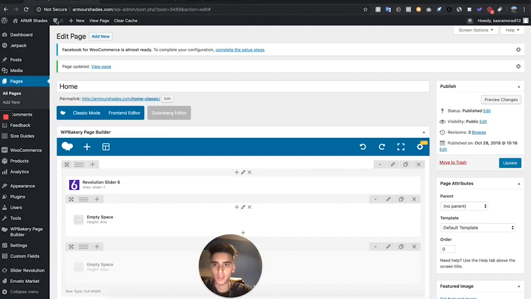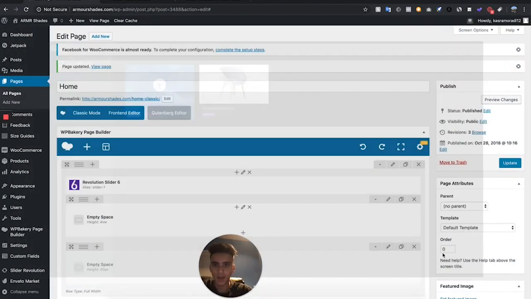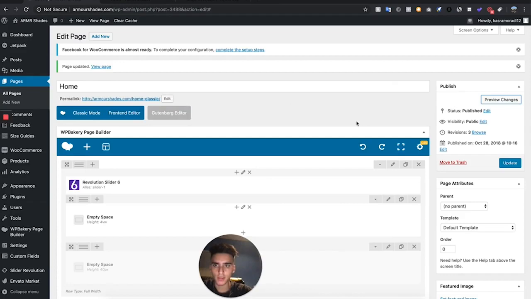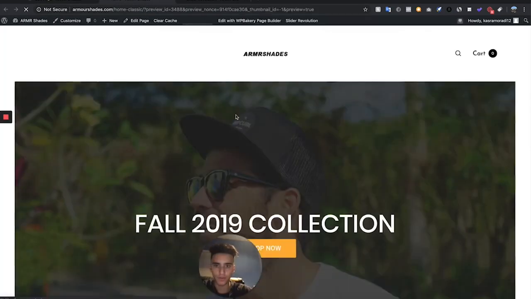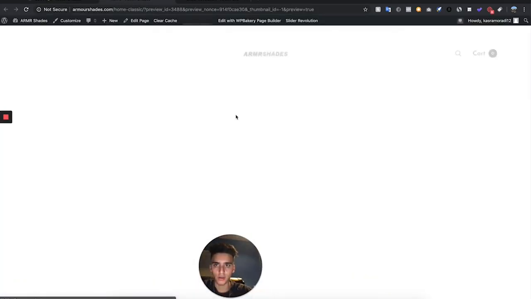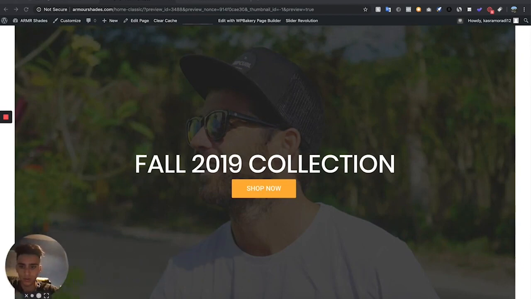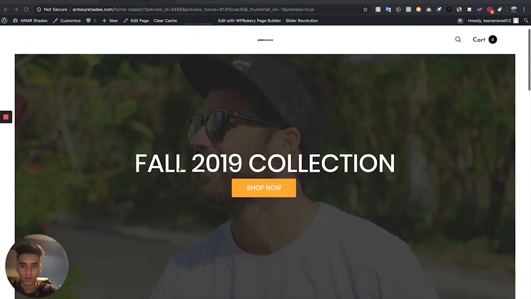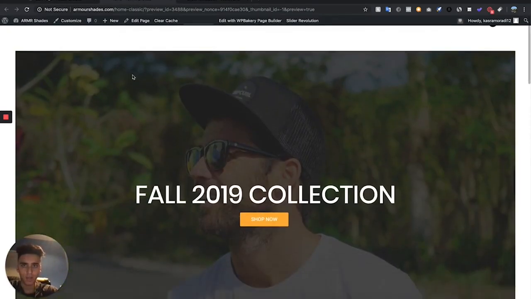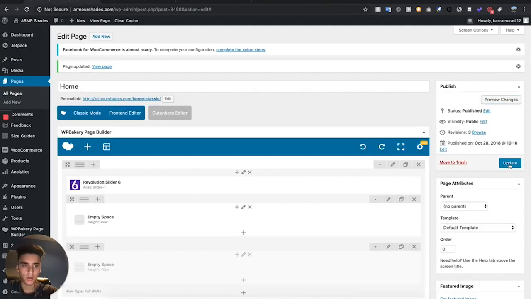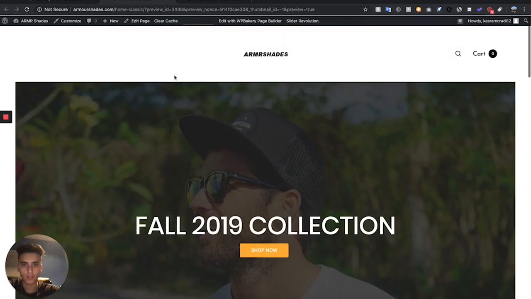We're just going to go back to the page, edit this, and then we're going to add our slide. To see the slide, we're just going to go ahead here and preview our changes. This is how it's going to reload. And then there we go. So now the slider is done. What we're going to do is go here, and now we're going to hit update.